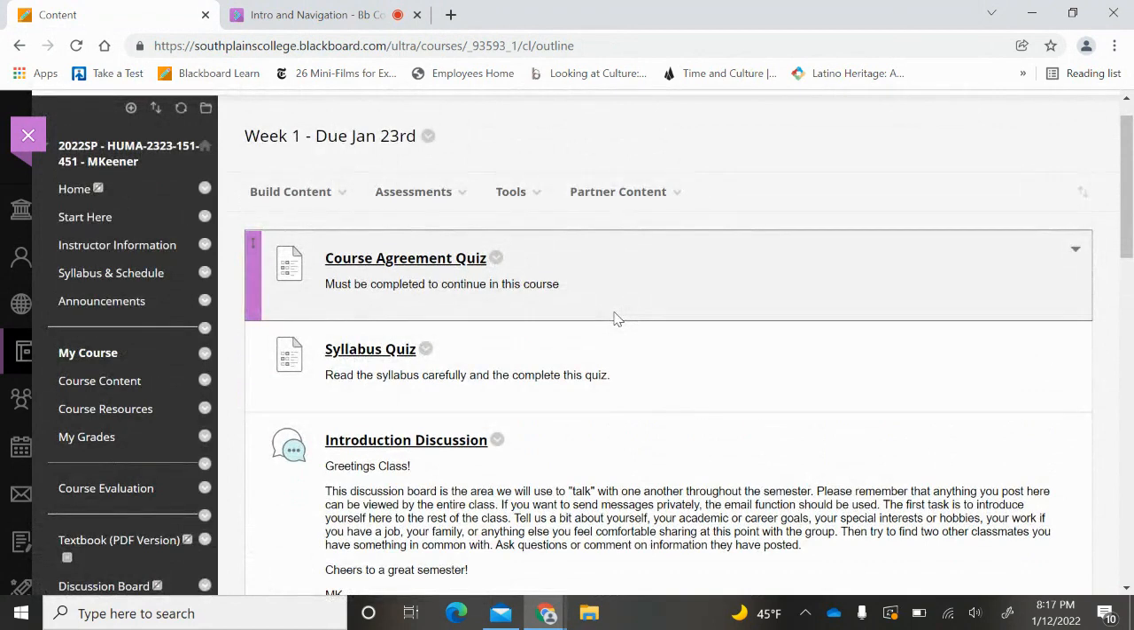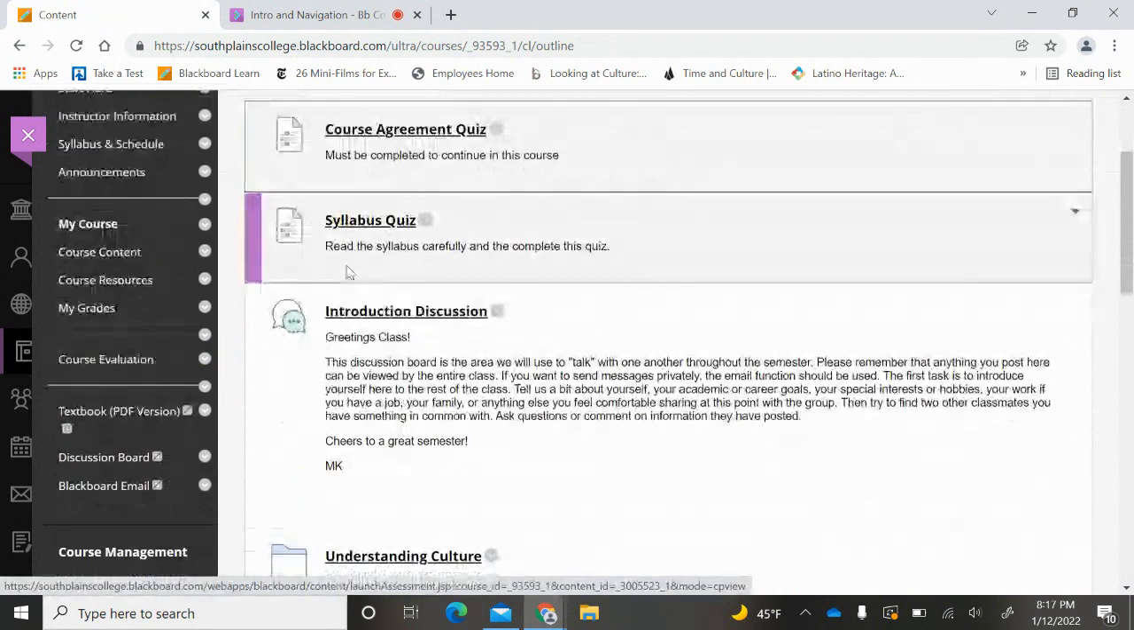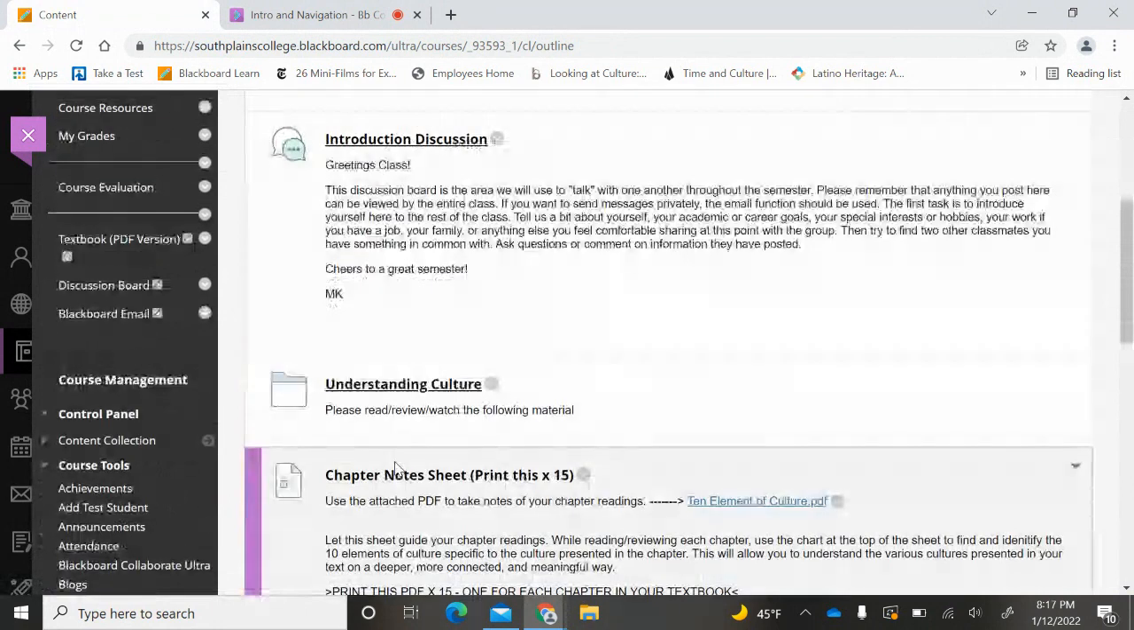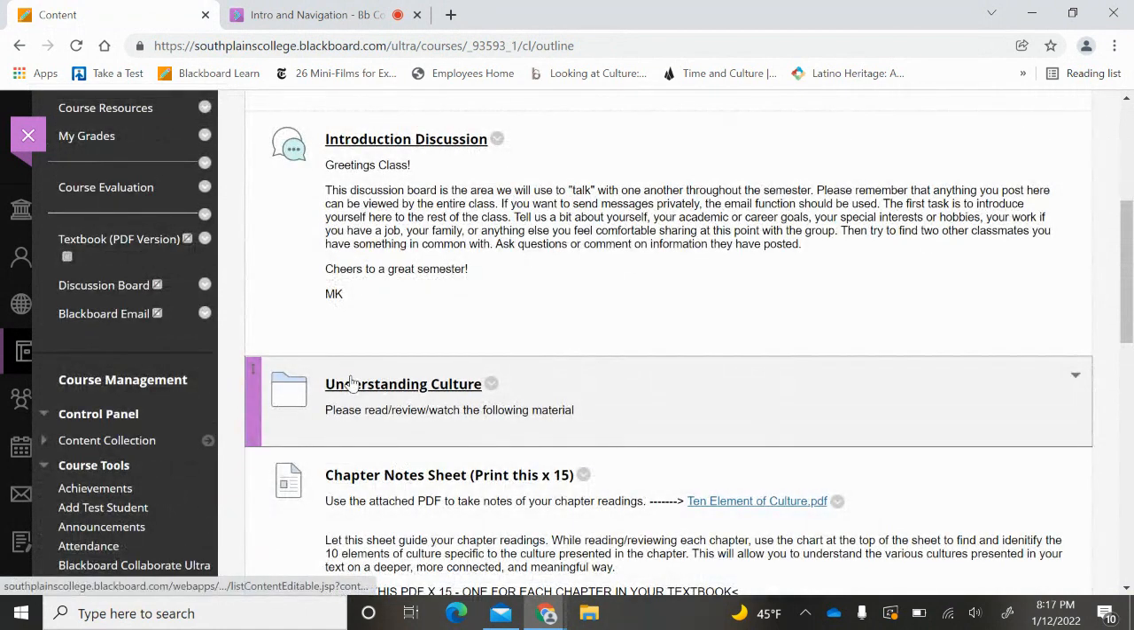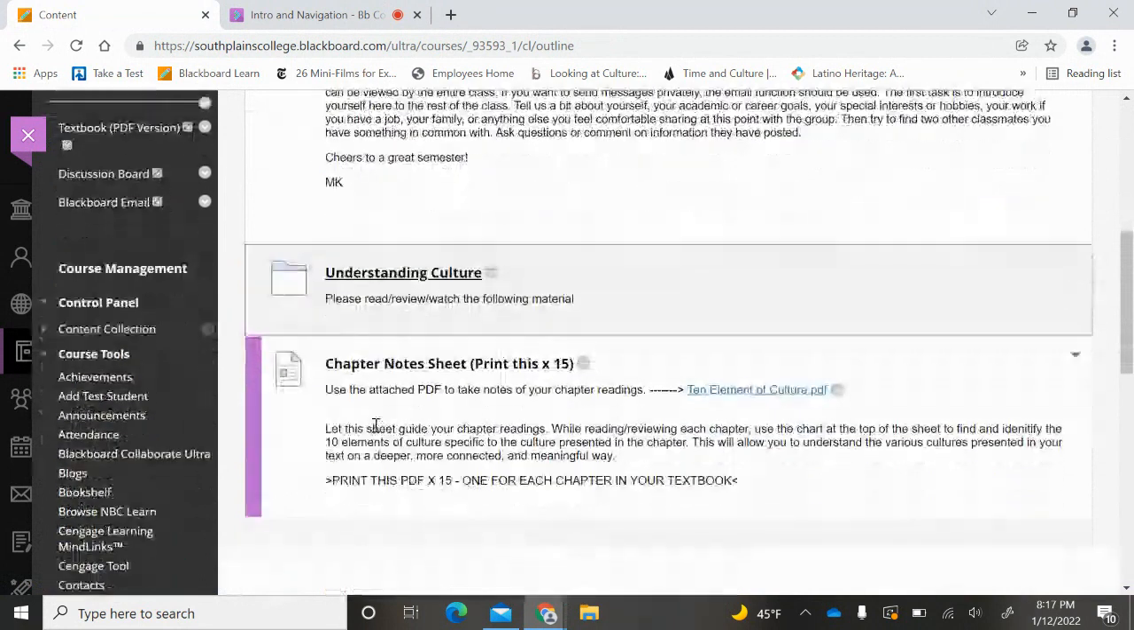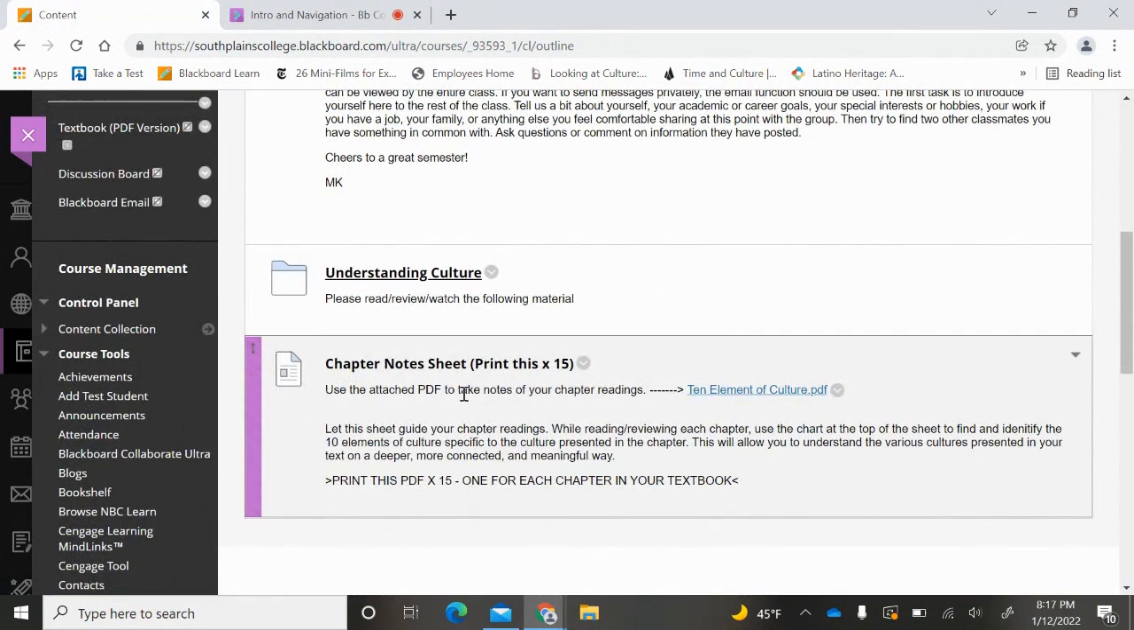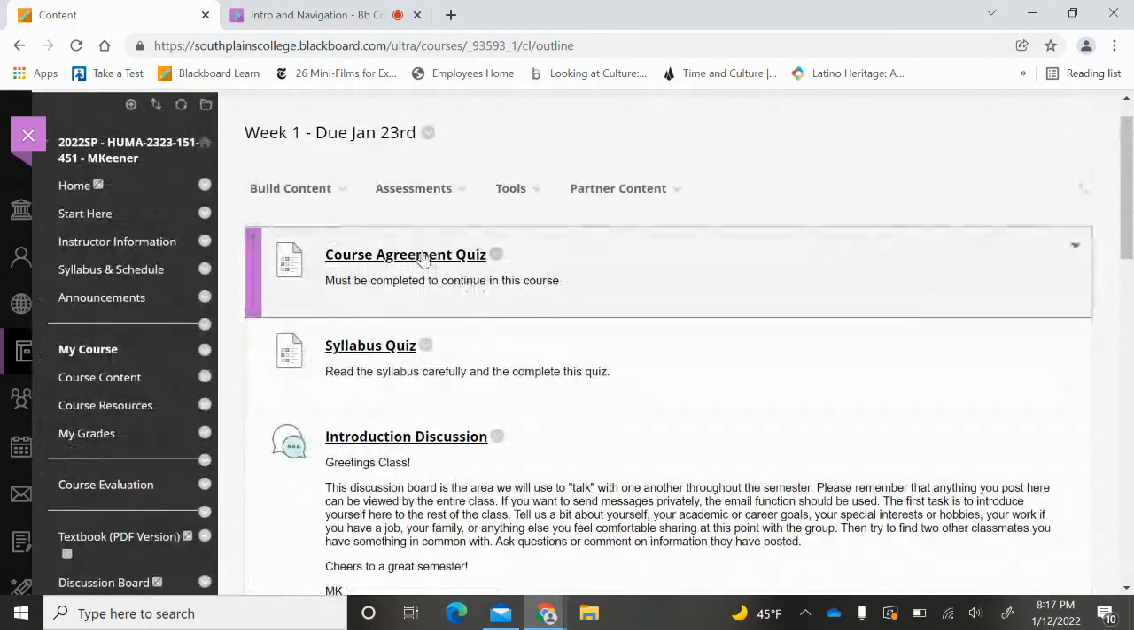After you've gone over the Start Here page and looked at instructor information, syllabus, schedule, all that good stuff, you're going to come into week 1 and complete these 3 short assignments, and then you're going to watch a few videos and look at a PowerPoint to help reinforce what culture is before we jump into the material. And then you have some chapter note sheets that you can print, and I'll explain those in just a minute.